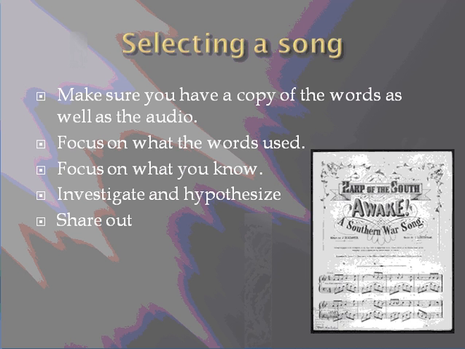When selecting a song, you need to have a copy of the words, the sheet music if possible, and then you also need to have the audio. You can split your teams up. One team can have the audio, one team can have the words, or you can do multiple songs at one time. Again, you're trying to get them to see why the words are written the way they are, what they are trying to do, what is the purpose of the song.